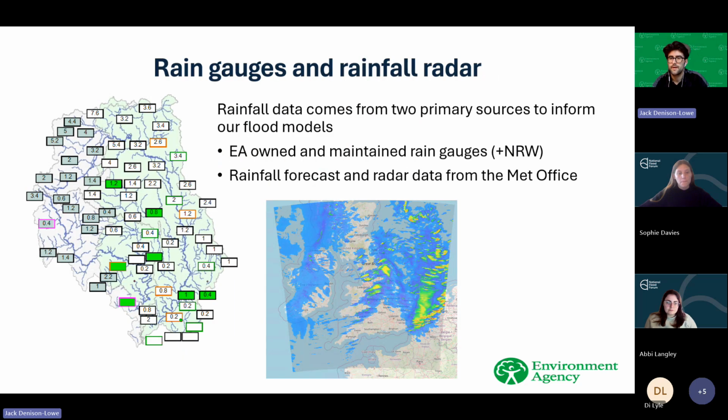So moving on. We're going to focus a little bit now on our modelling and forecasting, and specifically what we do. So I'll go into a little bit of technical detail here, hopefully finding a balance of technicality. So really we have 2 key pieces of data we need to feed into our models. The first of which is our rainfall data. So here at the EA, that comes from 2 primary sources.